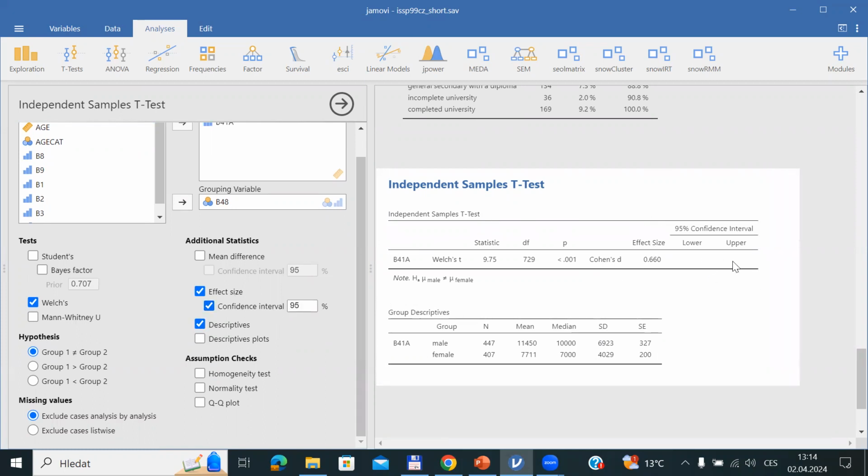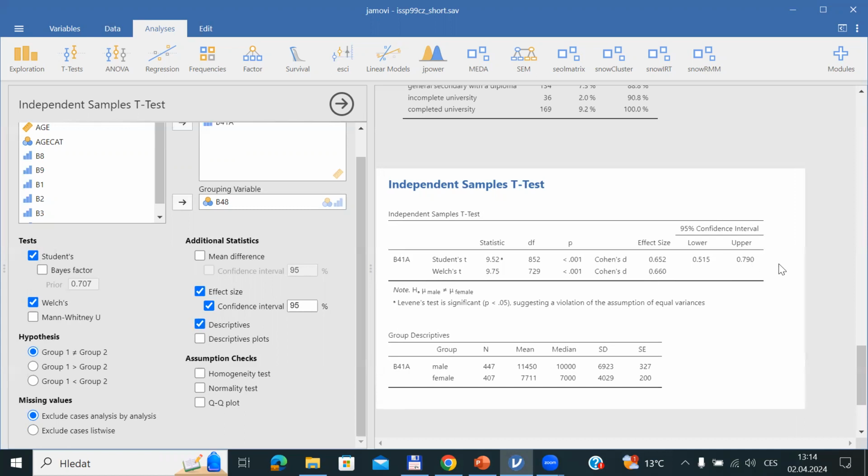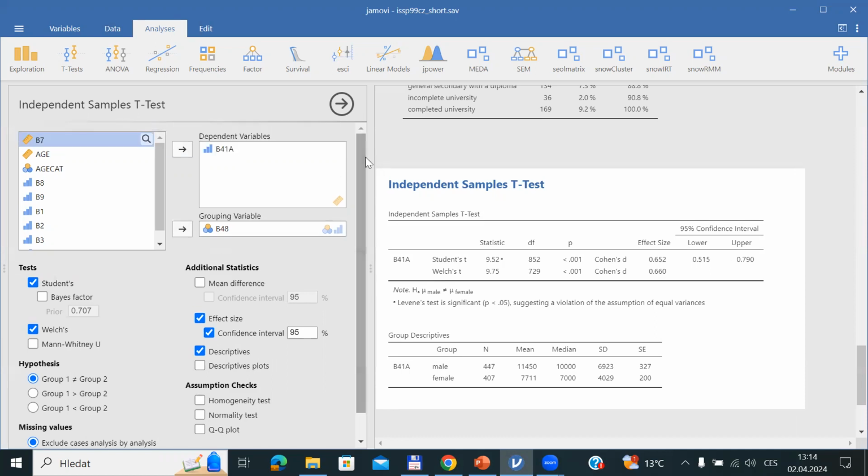So you would get 2 more columns, but unfortunately, Jamovi still didn't implement the confidence interval for this Welch test. So if you would like to see the confidence interval, you must select Student's t-test, and here it is present. Sorry for that, but maybe in the next version of Jamovi, it will be implemented. So that's how it works in the 2 independent samples t-test in Jamovi.